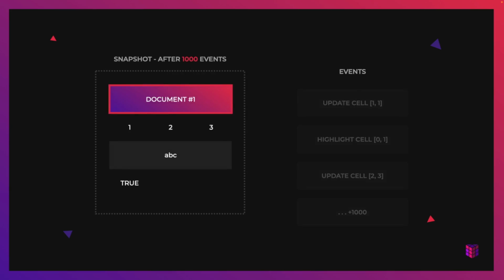If we wanted to rehydrate such an aggregate, we would have to replay all events. However, if we have a snapshot that captures the state of the aggregate after, let's say, 1,000 events, we can use that snapshot as a starting point instead of a base aggregate, and then apply only the subsequent 1,000 events to reach the desired current state. With this technique, we can significantly reduce the time it takes to rehydrate an aggregate.